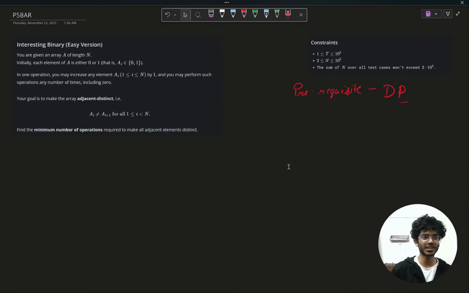So yeah, today's question is Interesting Binary, easy version. In this question, we're given an array of length n, and initially each element of A is either 0 or 1. So A is a binary array given to us. And in one operation, we can increase any element A of I by 1, and we can perform this operation as many times as we want, including zero number of times.